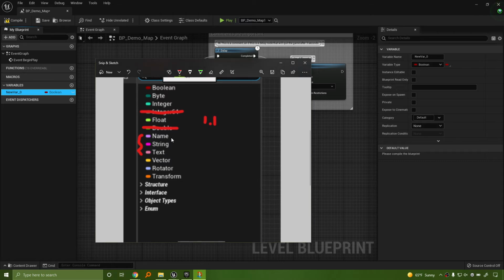Let's talk about name now. I don't know why it bounces around whenever I click on it. The name data type doesn't have any of the other tools. It doesn't have localization or the other features of the text data type.